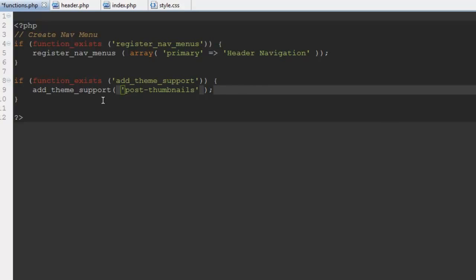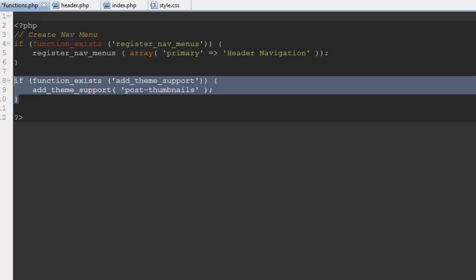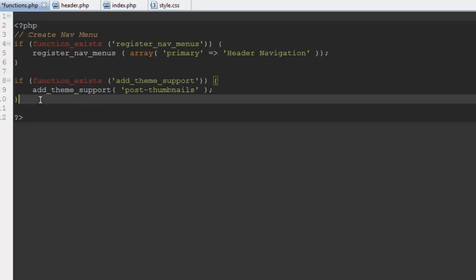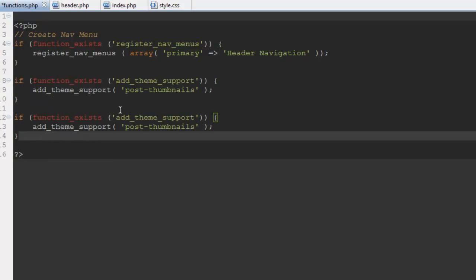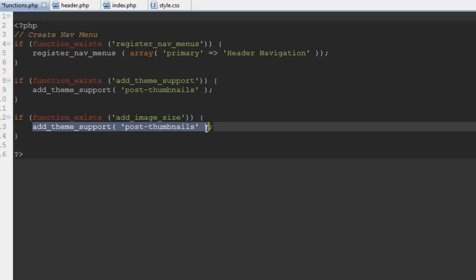But that's not it. We now have to define the sizes for our thumbnails. Like I said, we may have multiple size thumbnails, so we have to define each of those. And just for consistency, we're going to take this function and paste this one as well. We're going to check to see if the add image size function exists. And then we're, of course, going to fire the image size function. So we're going to say add.